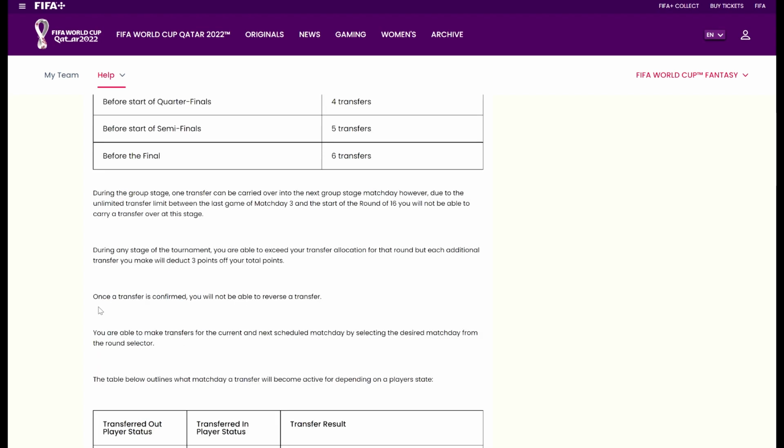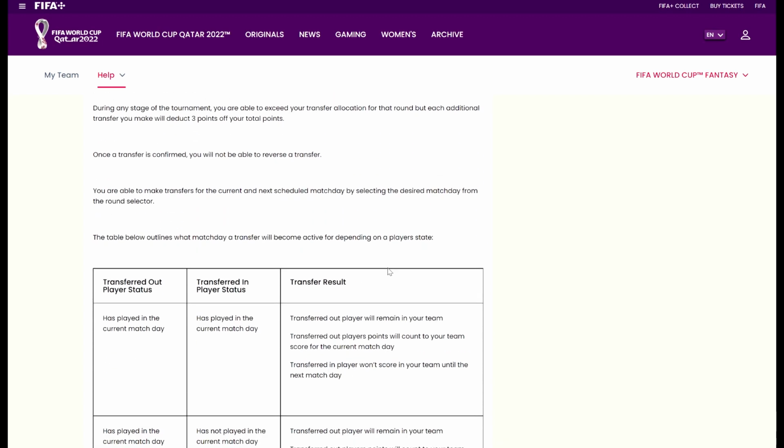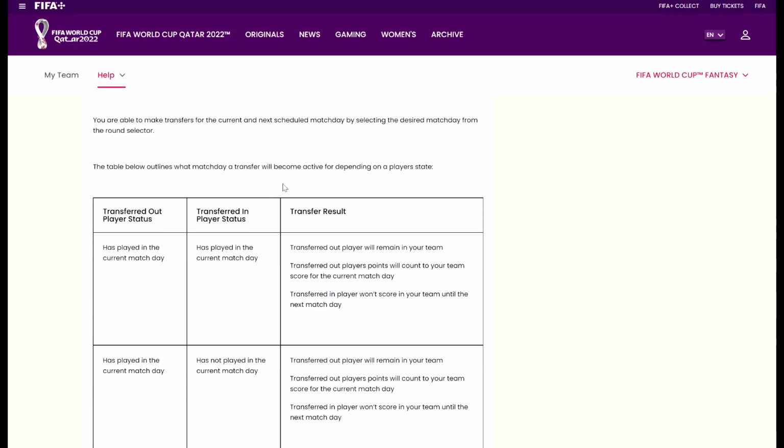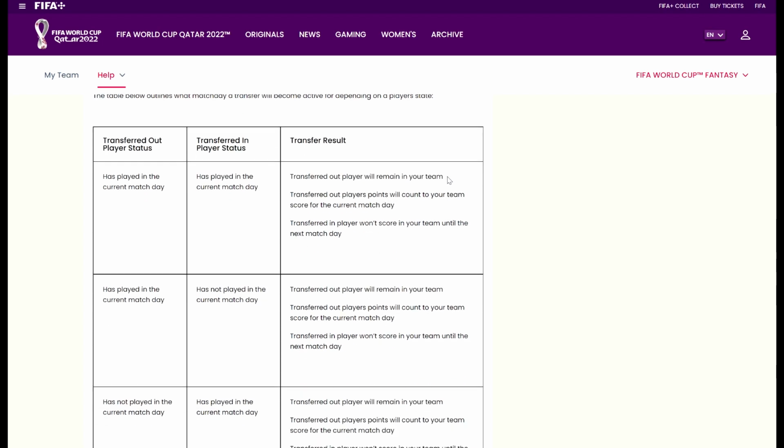And as well, once a transfer is confirmed, you will not be able to reverse it, same as the booster. So you need to be sure when confirming your transfers, as well as your boosters or chips. There's also a table below, like match day transfers, which become active depending on the player status. So you can just go to the site and read it through.